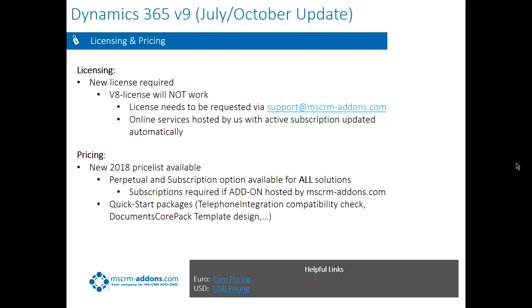The other thing, though, is if you're using one of our online services, like the Documents Core PAC online service or the Attachment Extractor online service, and you have an active subscription with us, these licenses are going to be updated automatically, so you don't have to do anything. That's really just if you have the online service, it's real easy. You just have to upgrade to version 9. You're pretty much good to go.